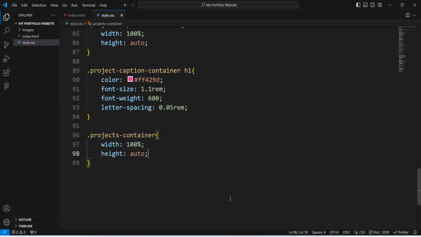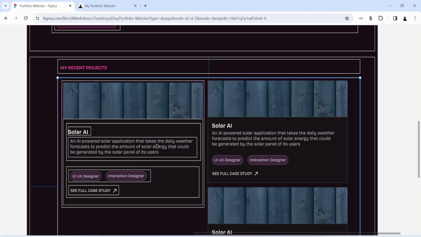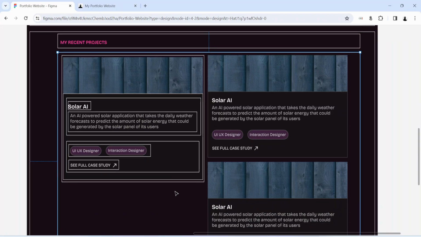Then the next thing to do is to tell the project container how we want the element in it to be arranged. In which direction do we want the element in this project container to be arranged?